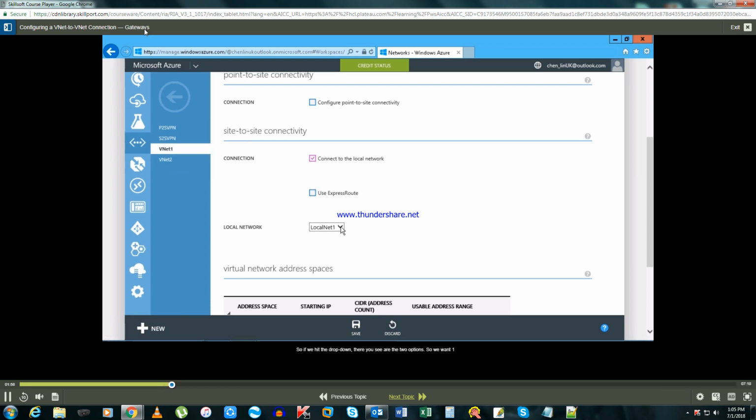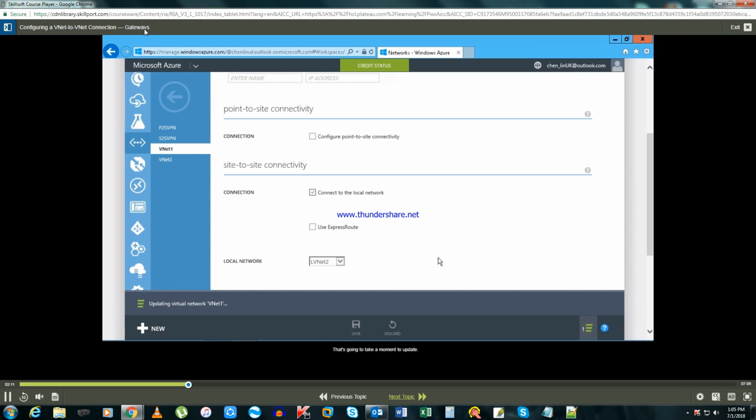So if we hit the drop down, there you see are the two options. So we want 1 to connect to 2, and we want 2 to connect to 1. So we have to do that on both sides. So we're going to save this. That's going to take a moment to update.